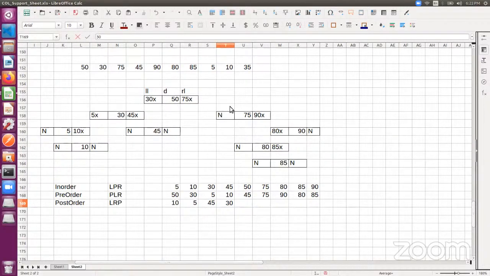And go to 50, come to the right side, 75. Left side is done, so go to the right side. Left is 90, 80. Left is none. Go to the right, 85. Left is none, right is none. So print 85. Go back to 80, print 80. Go back to 90, right side none, so print 90. Go back to 75, print 75. And then back to 50, and print 50.